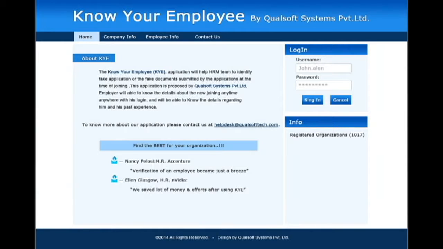If the user has forgotten the credentials, then he can retrieve the forgotten password with the help of the forgot password link. Secondly, on this right panel there is one more section named Info Please, wherein the user will be able to know how many organizations have their resigned employees' data on the Know Your Employee application.